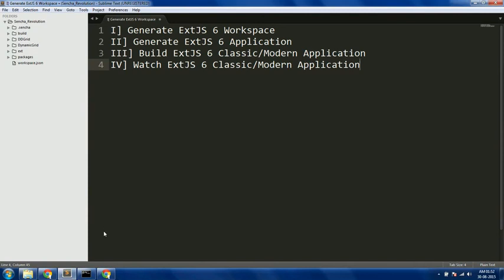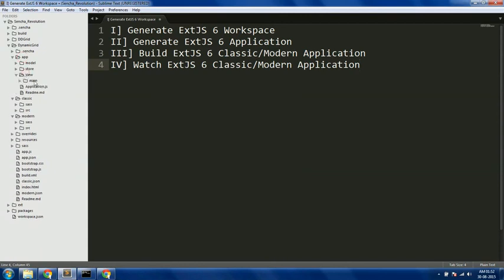Once the application is generated, you'll find classic and modern folders where the respective files lie, and the controller and the model lie in a different location. When you do a modern build, it picks the view files from the modern folder. When you do a classic build, it picks the files from the classic folder, does the necessary build, and generates the final bundled app.js. That's how it works.